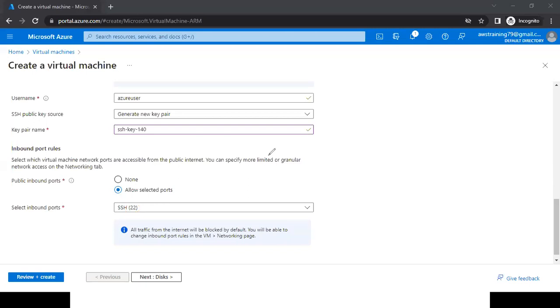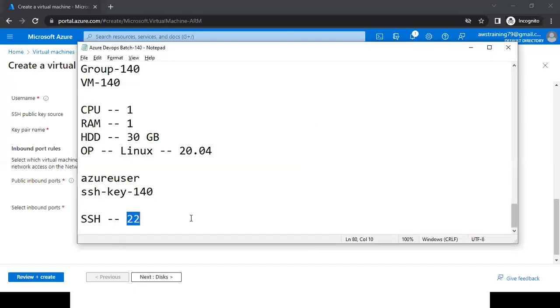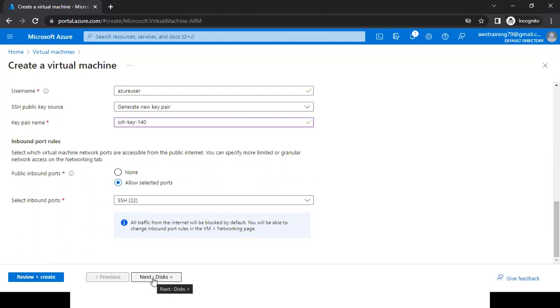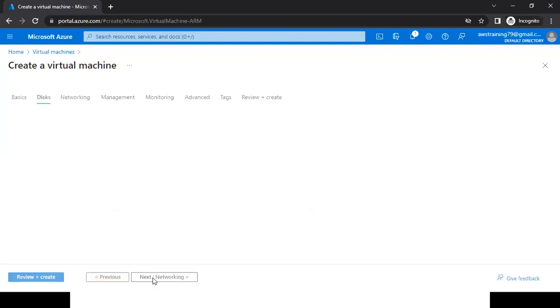And to connect any Linux machine, it is mandatory to enable this particular port number. If you are not enabling this particular port number, we can't connect to this particular machine from our local machine. We can't connect. So here we have given the mandatory details. Click on next. Next is the disk option.